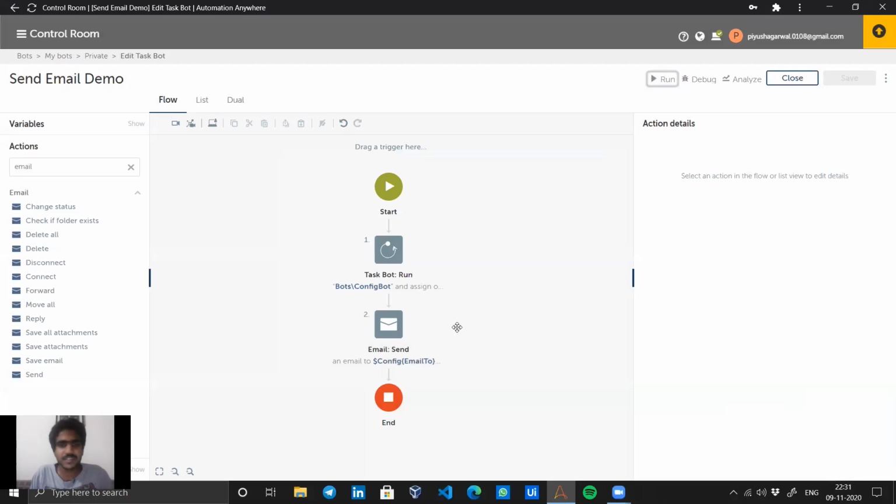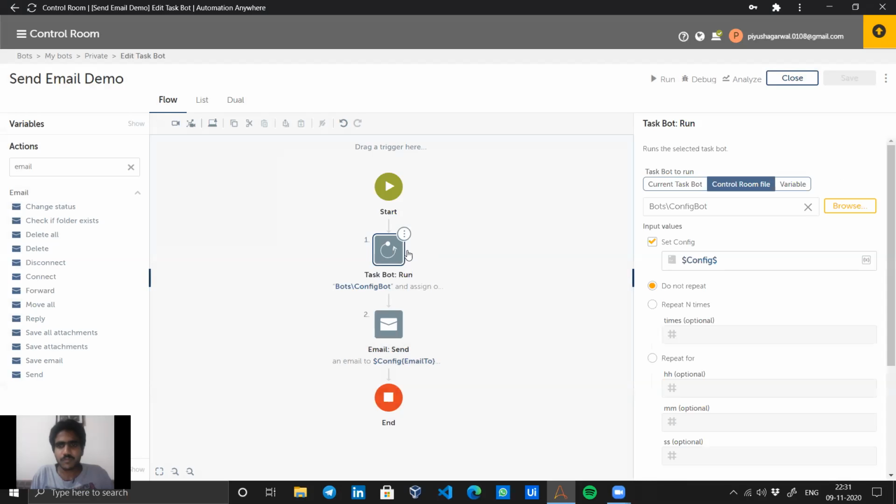We can integrate this bot with any other bot. Whichever bot I want to create, I can just drag the task bot run command. And moreover, we can create more variables in this. Instead of just input value as config, we can give the file name as well, and that way that file name can be accessed in the email, like an Excel file. So any Excel file you can just create.